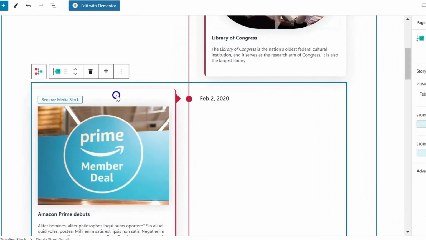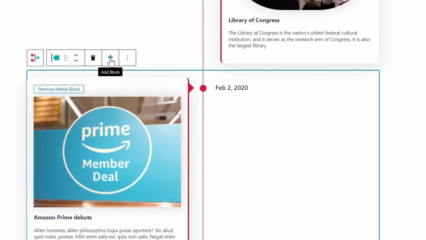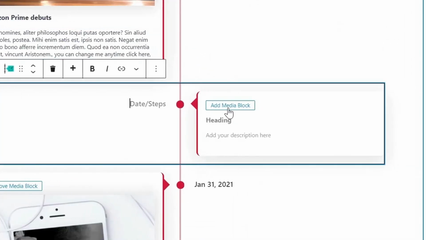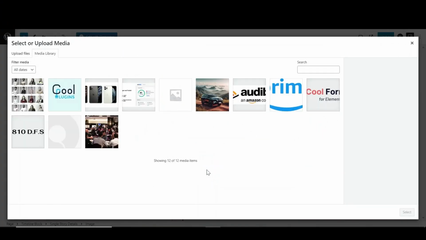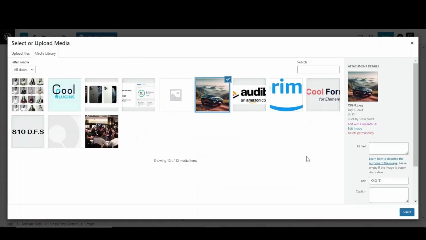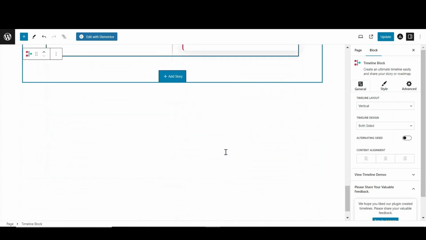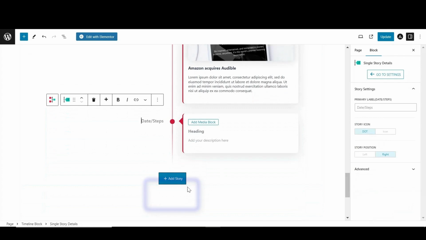Want to add a new story between existing blocks? Click on the plus icon of the block after which you want the new block to display. Enter all the details like image, story heading, and description that you want to display in the new story. You can also add a new story by scrolling down and clicking on the add new story option.